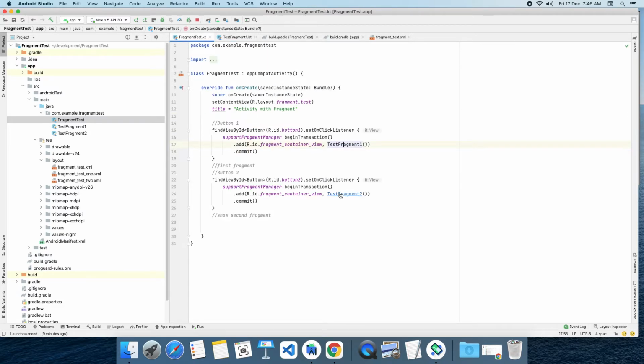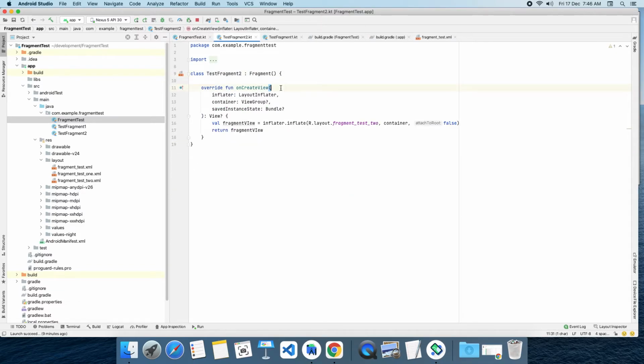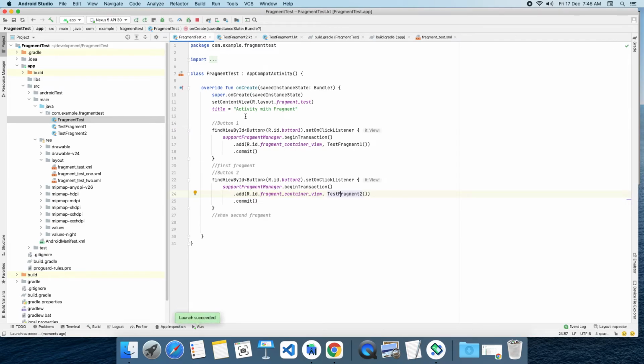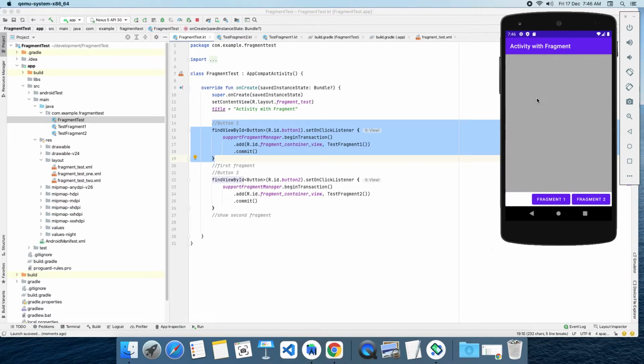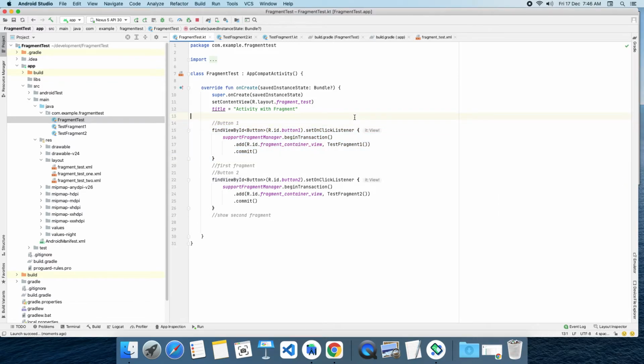Now fragment 2 has its own lifecycle, and it is creating UI. Which UI? R.layout.fragment_test_2. Now let's run the app and see how it looks. This is our activity file. When we click button 1 we show one fragment. When we click another button we show another fragment. So our app is up and running now. Activity with fragment is our title, and for now the activity does not have any fragment in that container.